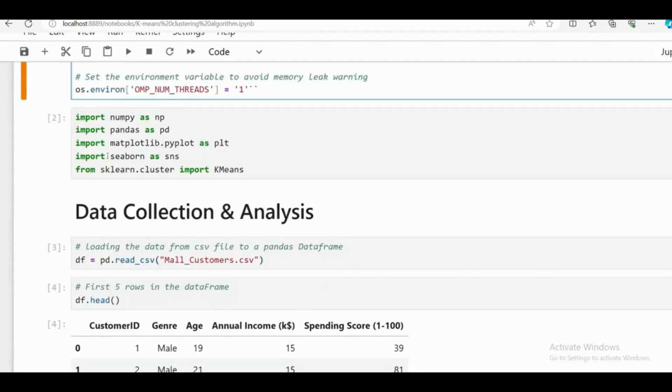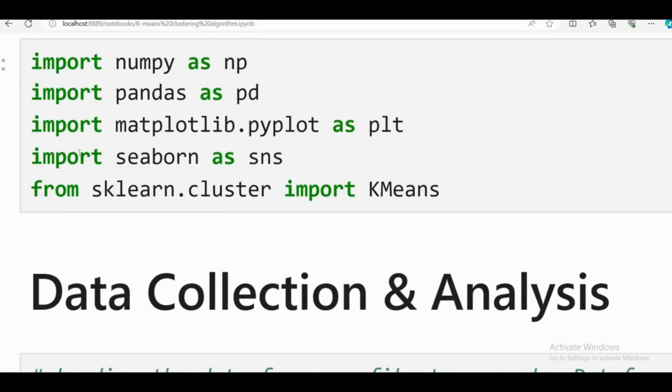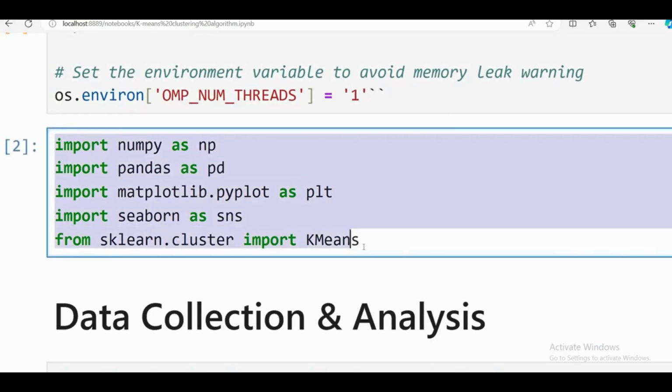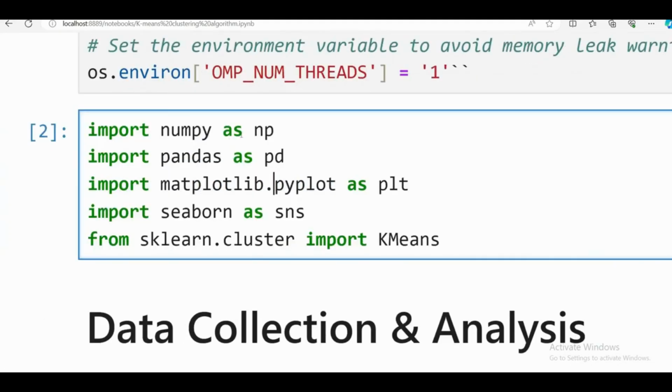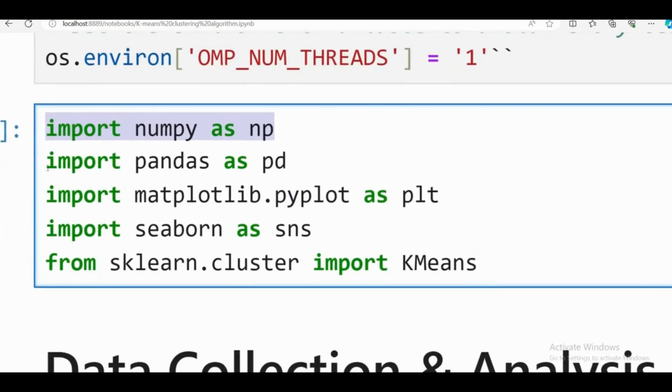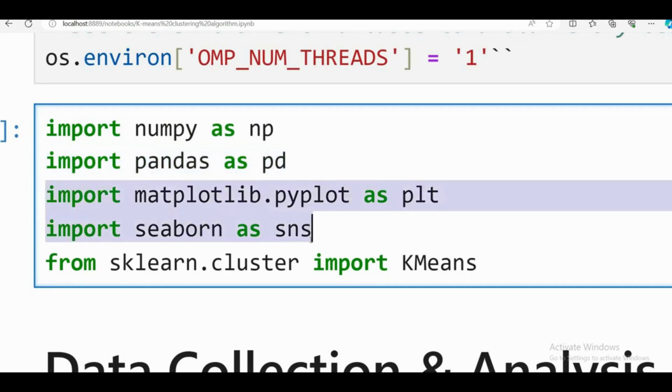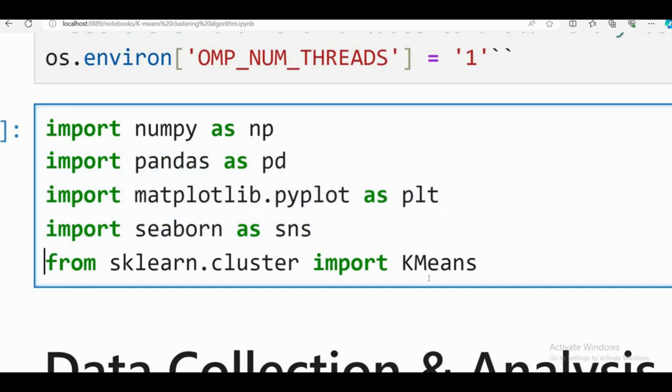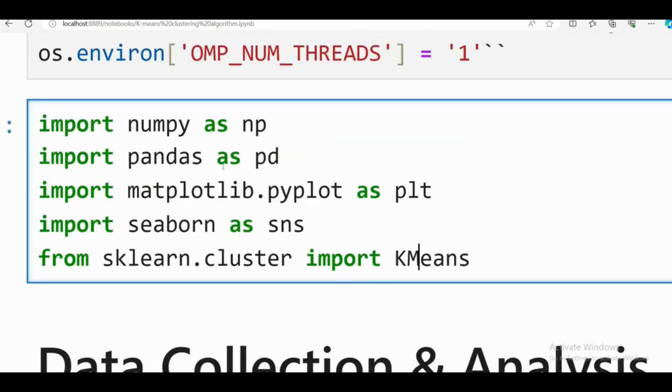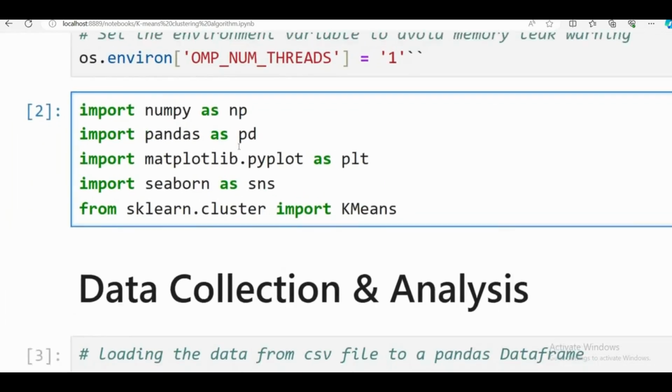Now the first step which we need to do is import the dependencies, so that we will import the libraries that we will use in this project. Import numpy as np, so this is useful in making numpy arrays. Import pandas as pd, this is useful in making data frames. We will use this library in loading our data. Matplotlib and seaborn are useful in visualizing our data. From sklearn.cluster import KMeans, this is the algorithm we will use to cluster our data. So these are the dependencies which we need.